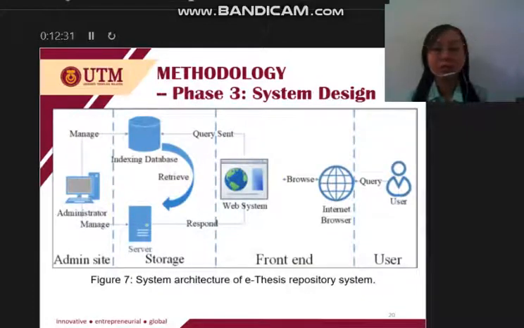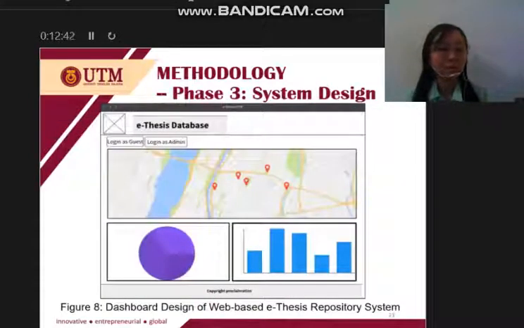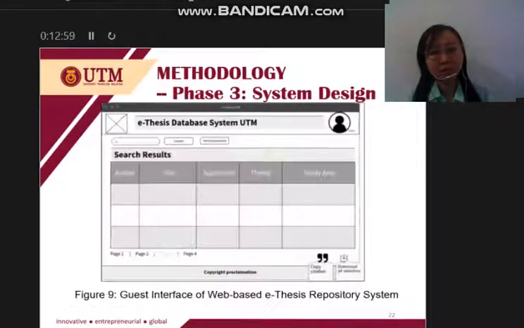Phase 3 is the system design. As shown in the figure, this is the system design from the back end until the front end. The figures show the dashboard. This is the landing page for the system. It consists of a map, a point location map, a pie chart, and a bar chart. And here is the public interface. This shows the search table of search results.